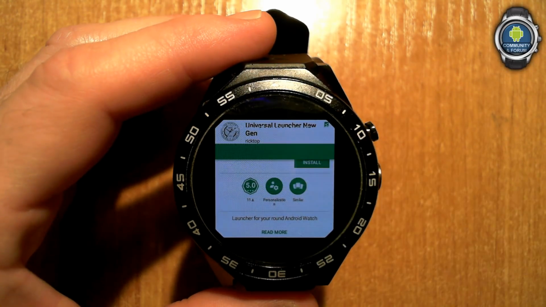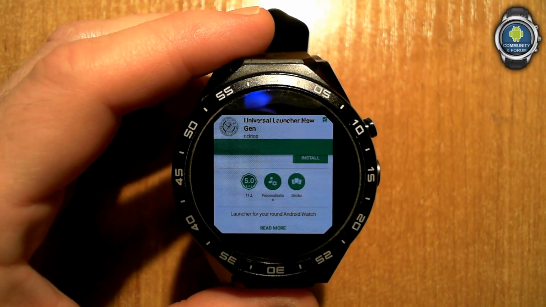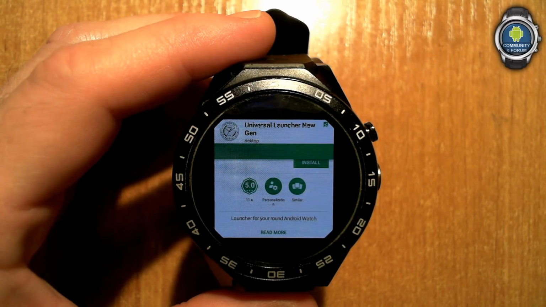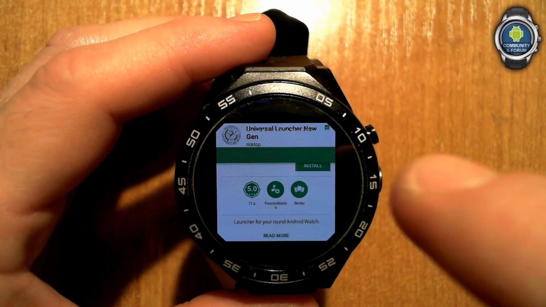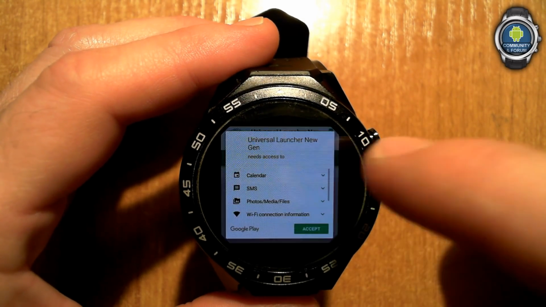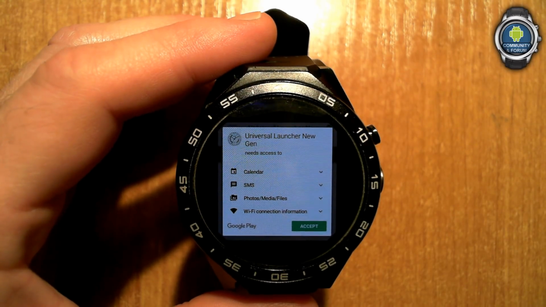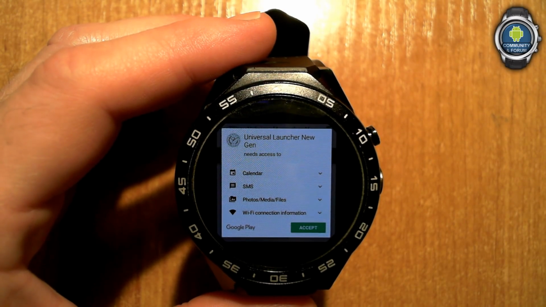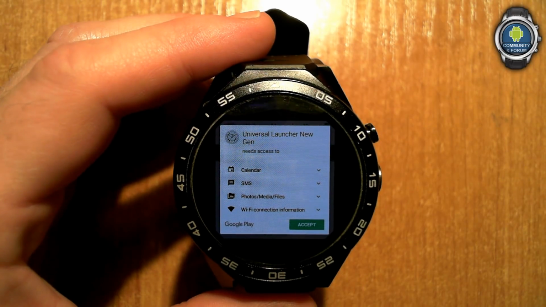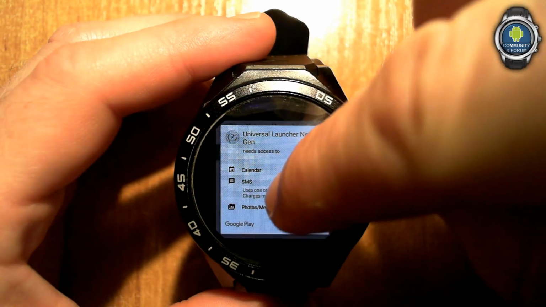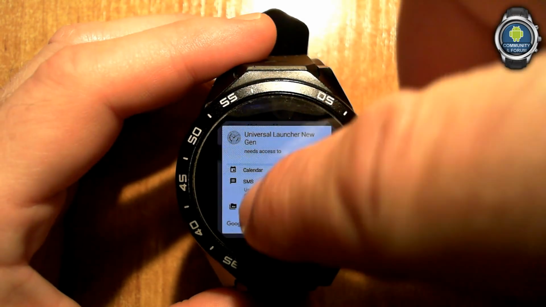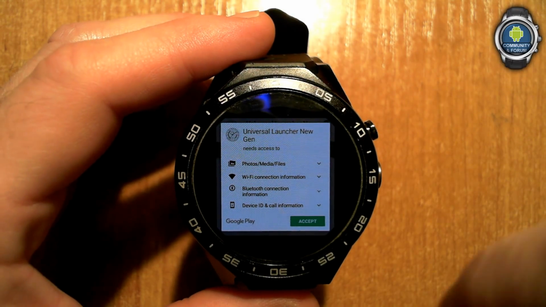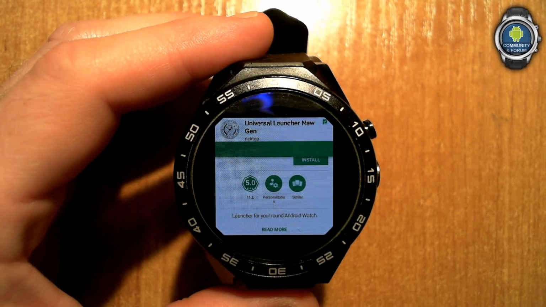You can search for Universal Launcher New Gen and you'll certainly get to this screen. Just tap on install. There's a bunch of permissions that the app requests. They are kind of normal for a launcher. You can browse, check, and inspect them, whatever you want. After hitting accept, the app will start installing.